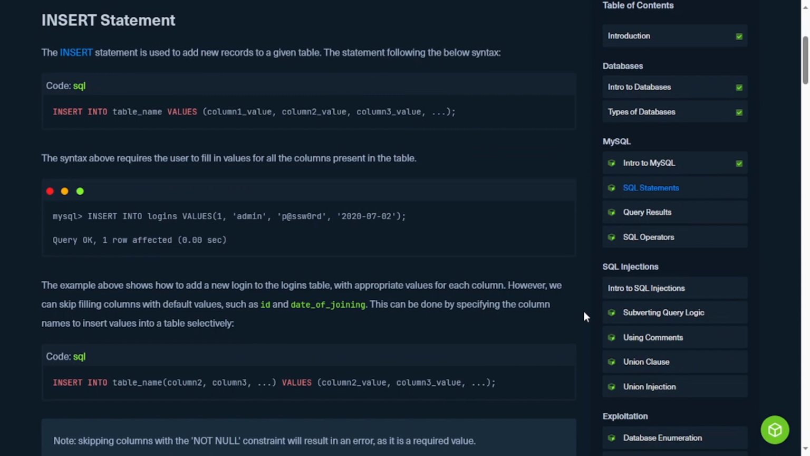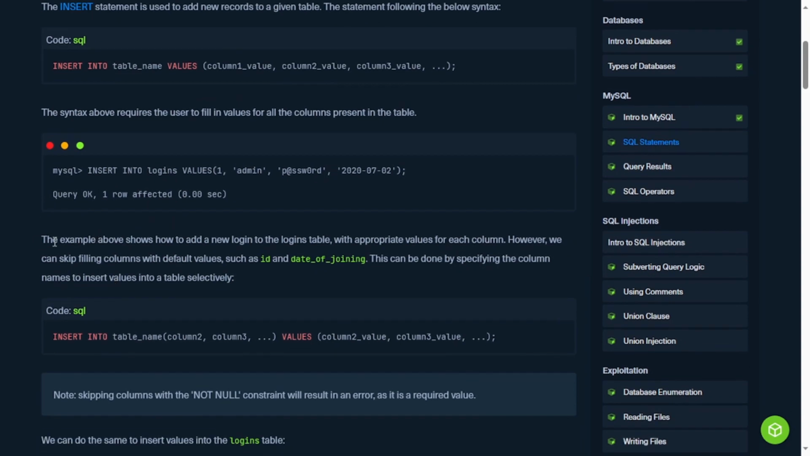The statement follows the below syntax. The syntax above requires the user to fill in values for all the columns present in the table. And in this one here, the example above shows how to add a new login to the logins table with appropriate values for each column.